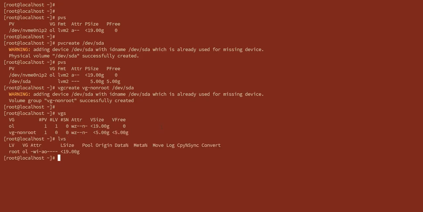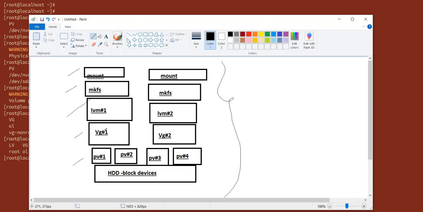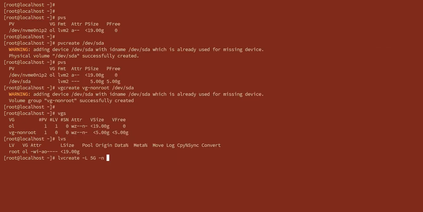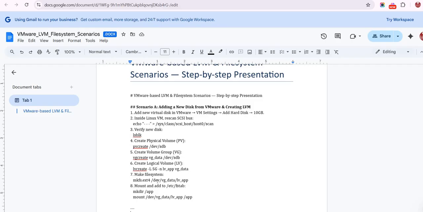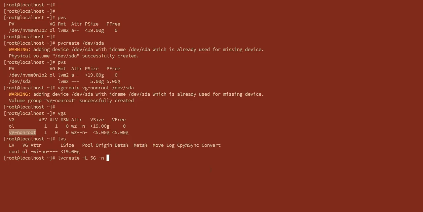First of all, list out LVs with lvs. There is nothing there. lvcreate -L, and let it be 5 GB that is the space I want to create, and -n is nothing but a new name. The LV I need to create on top of the VG, so you need to give the VG name, with the full-fledged path like /dev/VG name. LV name also I need to give, right? Let it be lv_app, something I created, lv_app, and the VG name.